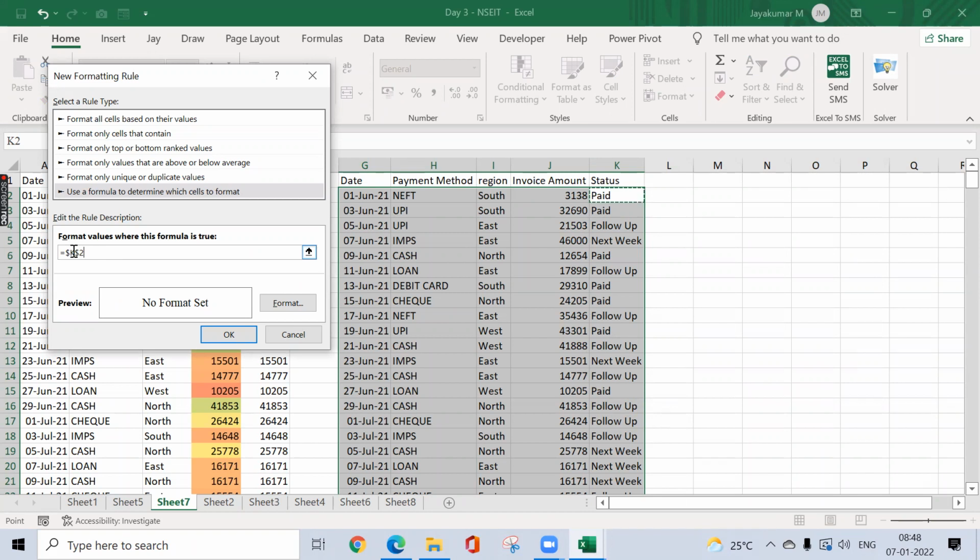Okay, which means we are coming with a dollar sign here. Instead of K, I have a K with a dollar, and I have a 2, that is the row number, with a dollar, which means this will see only this particular cell. It won't see the rest of the cells. Okay, first I'll show you how it works.